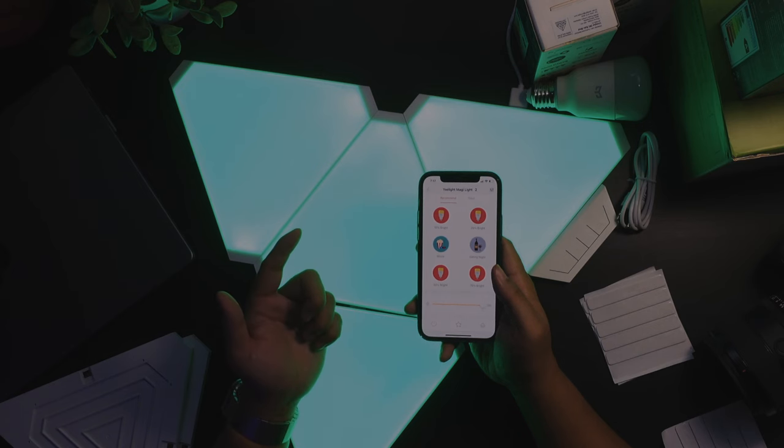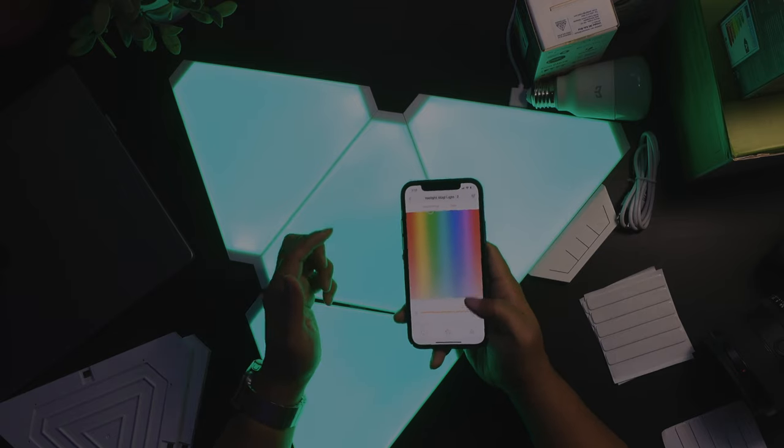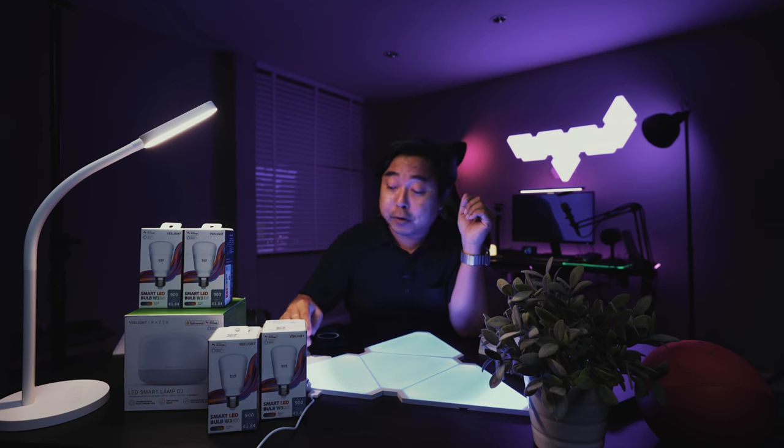So this is the app. I could change it to color. I could turn it off. It takes a while. It has that dimmer effect that slowly dims down to the off state. Or I could just turn it on. Let's change to blue, buddy. You could also use the control panel over here to change up the colors and whatnot.